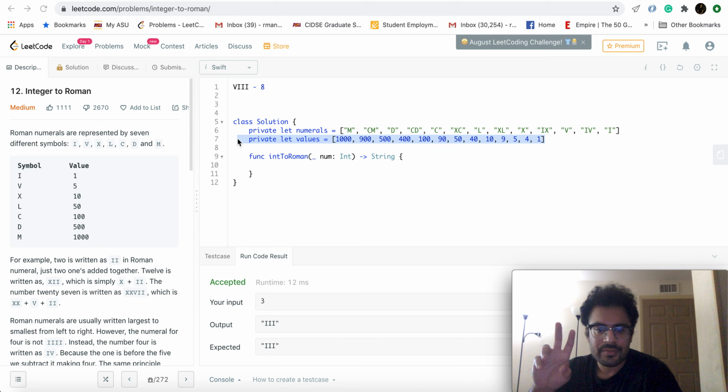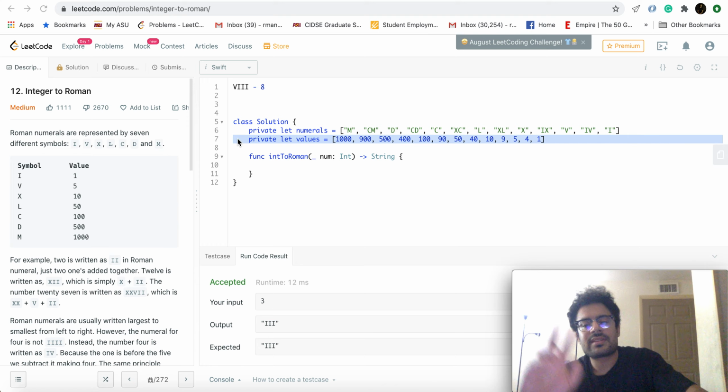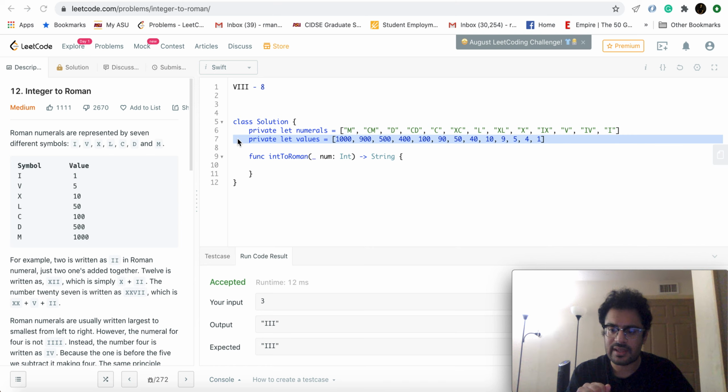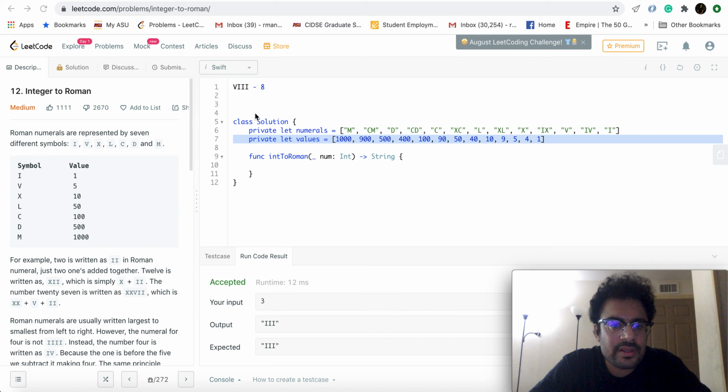Given a number, we'll try to find the highest value in the values array that we can subtract from this number, and we'll subtract it. And we'll append the corresponding symbol to the result string. We'll keep subtracting until we can't, and then we'll move on to the next highest value that we can subtract from the resultant value. We'll keep doing this until we drive the value down to 0, appending the corresponding symbols of the numbers that we are subtracting to the result string. I think it would be better if I explain with an example.